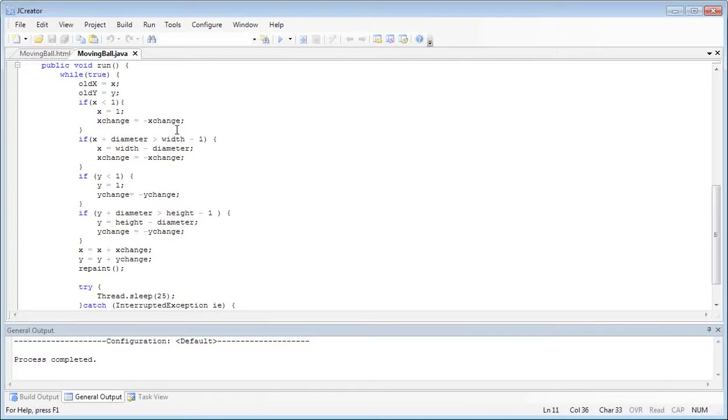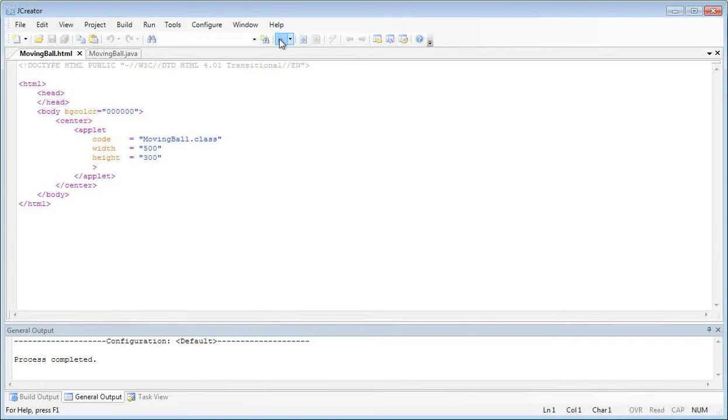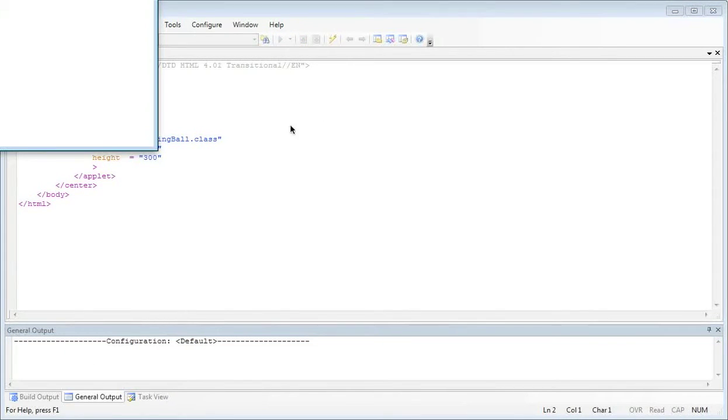Now what repaint does is again just calls the paint method for us, and the paint method will then redraw the screen. Then we're going to pause for a quarter of a second, actually 25 hundredths of a second, and then we're going to repeat the process all over again. And when we're done, the end result.